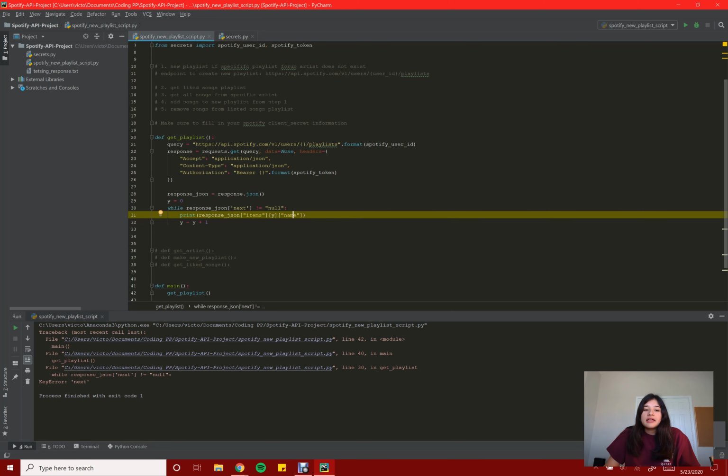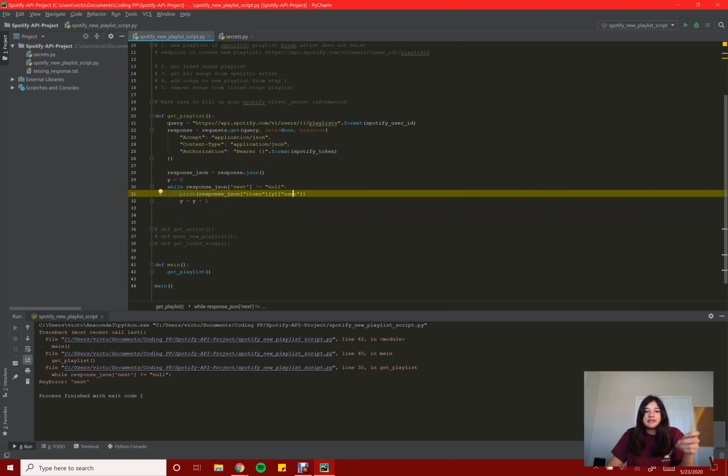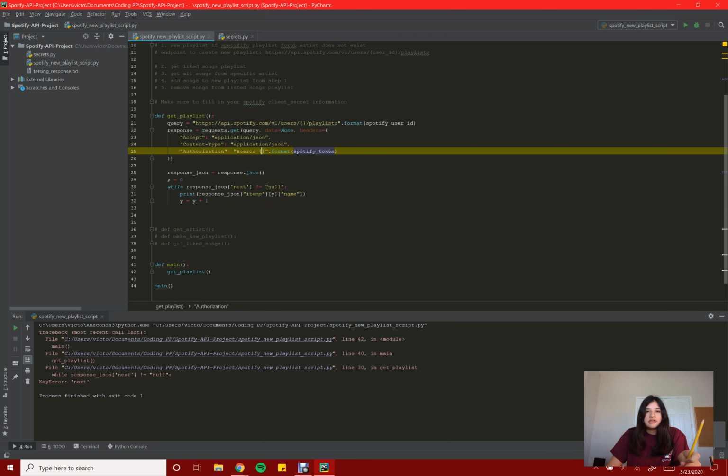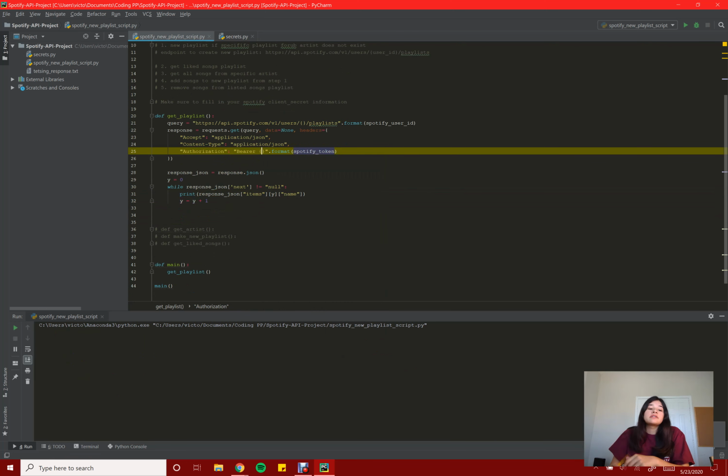So basically I have to do it like this because the name of the playlists is inside a dictionary within the whole response underscore JSON dictionary. So it's a nested dictionary that we have to access to get the name. That's why I do it like this. And then this is just me trying to use the iteration, so the Y changes. So let me just see if it runs.